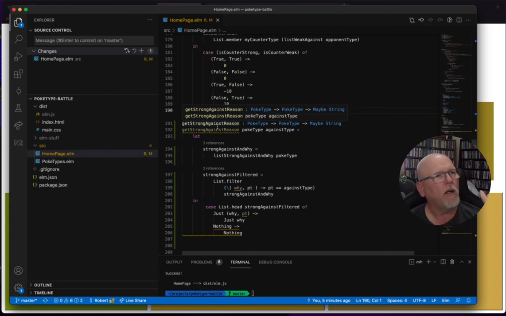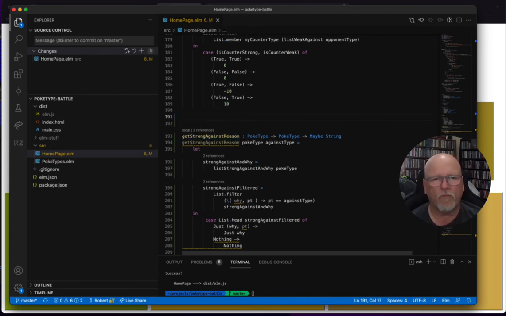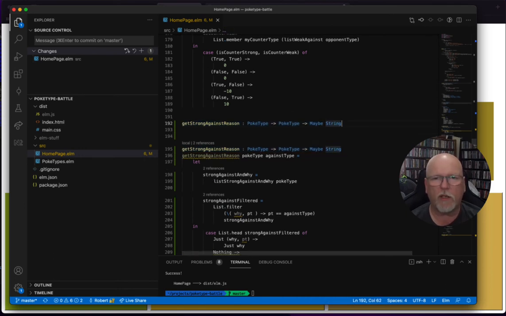You know, grass is strong against. Let's see. No, grass soaks up water. That's the kind of thing that we're trying to do. Is grass soaks up water. So let's build a function for that. That's going to use the strong against reason. So it's going to be very similar in the signature. It's going to be PokeType versus PokeType, and we'll always return a string for this one.